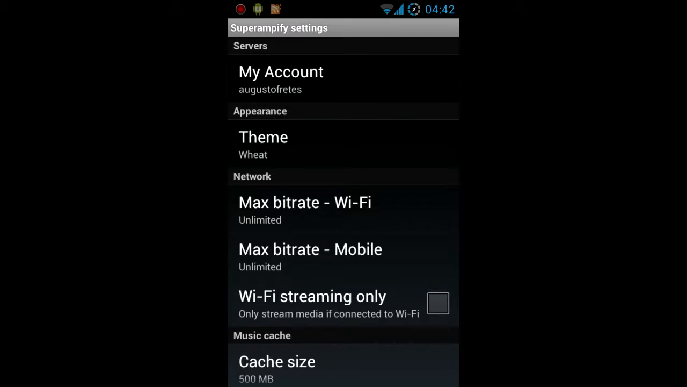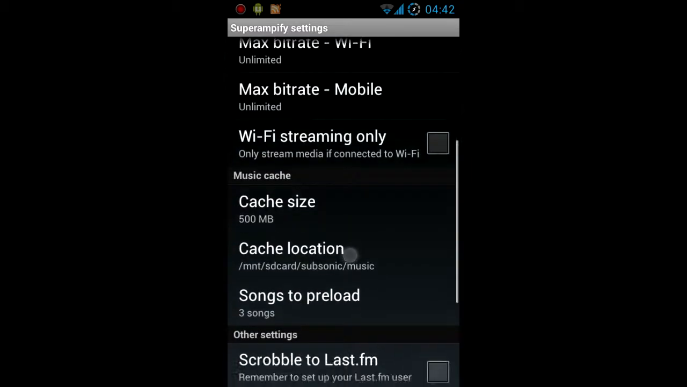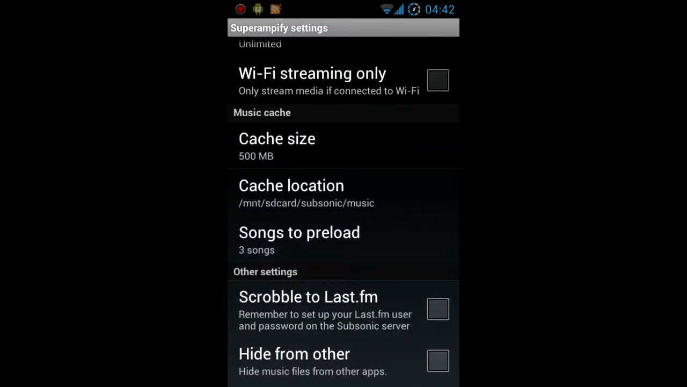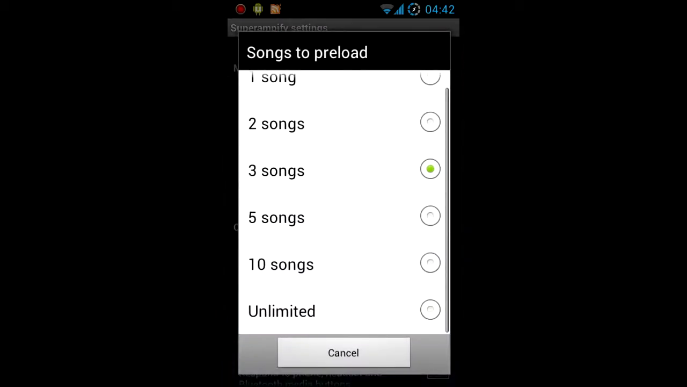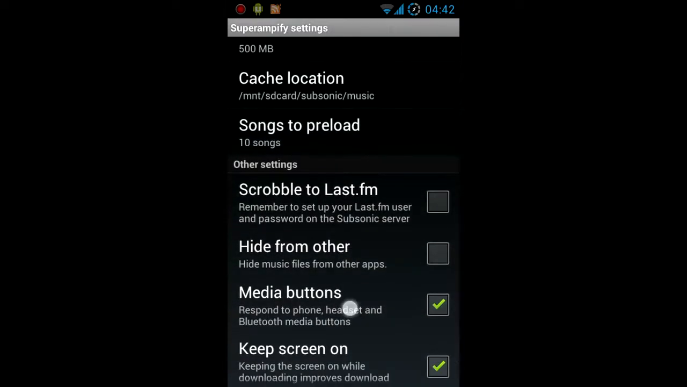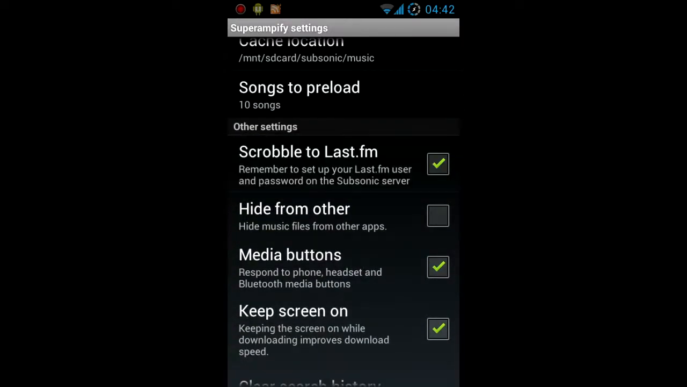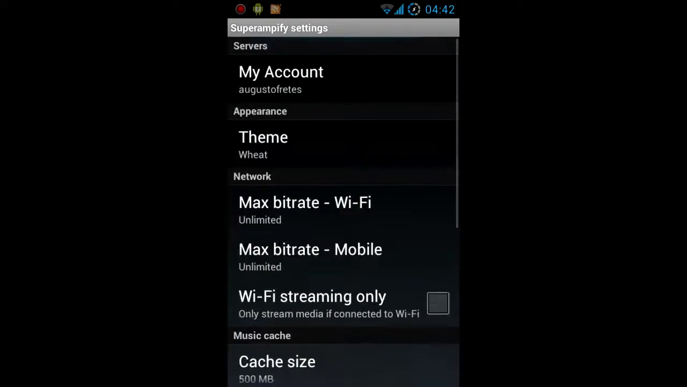As you can see, it says Augusto Ferretes, and we can set the maximum bitrate over Wi-Fi or mobile. We can set it to stream only on Wi-Fi. We can set the size of the cache, because we can change how many songs it preloads. So 3 songs is too little, so I'm going to set it to 10 songs, which is a full album, and we can scrobble to Last.fm even. It's a very nice full-featured application.